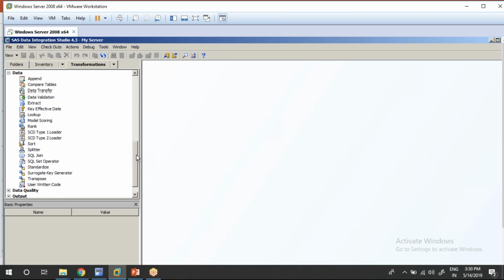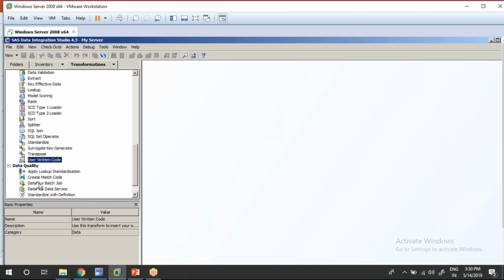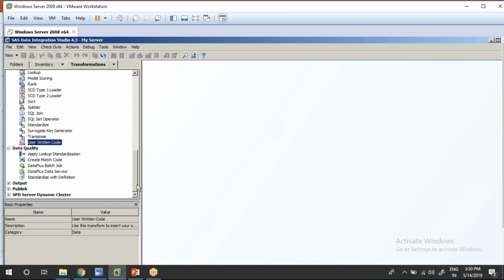Then we have user written code and user written transformation. That is the place where you have to write the code by yourself. Otherwise, the other thing is just choose the transformation, use your values, and you can get it done. So that will be there. And data quality, I'm not covering. That is DataFlux, another 30 days training. It is used for data quality.